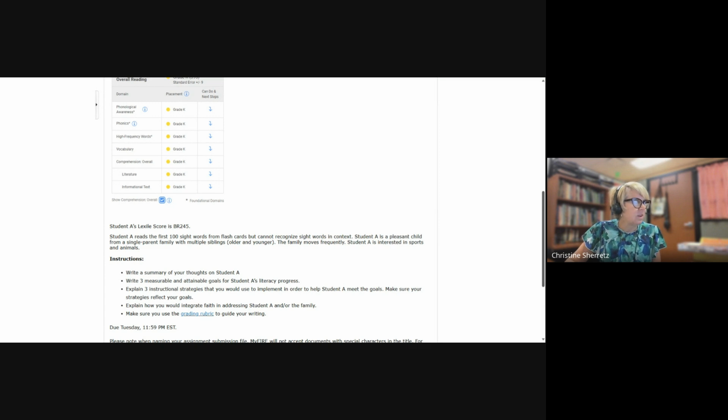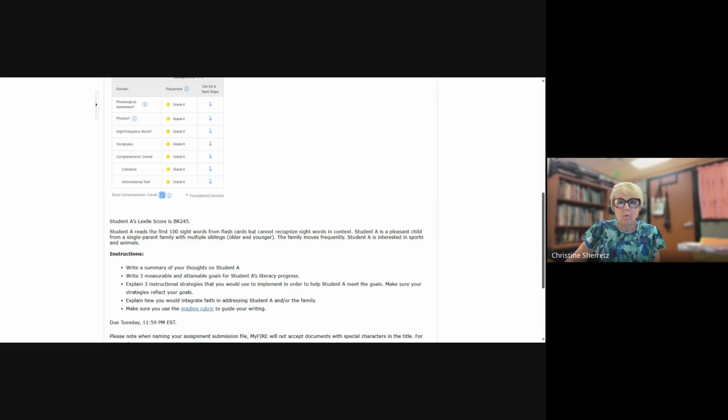We know that this student can read the first 100 sight words from flashcards, but they can't recognize sight words in context. It's a pleasant child from a single parent family, with multiple siblings. They have moved a lot and are very interested in sports. So for your case studies, you're going to do these steps for all 4.